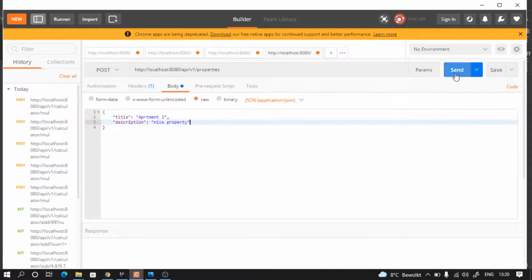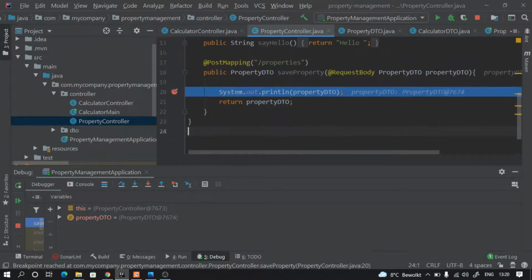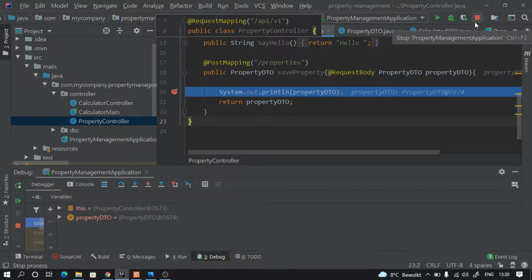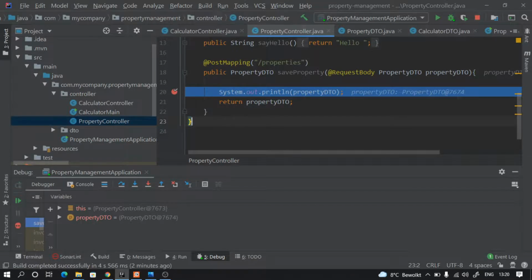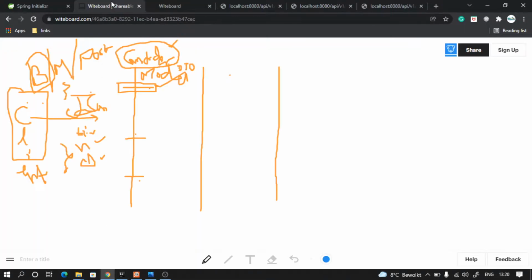Let's try to hit this. If you see, now it came here and we see what the value of it is. So here in the property DTO, it's giving us apartment one and nice property. Others we haven't set, so by default their value is null. Perfect. So far it's good. What we managed to do is get the property details from our client to the controller.